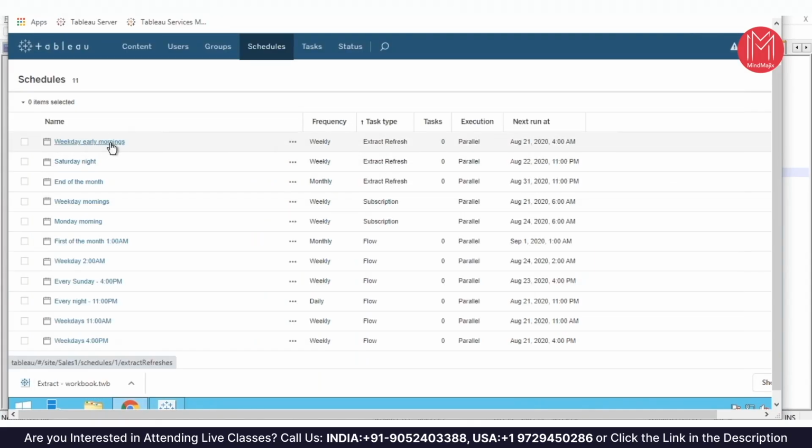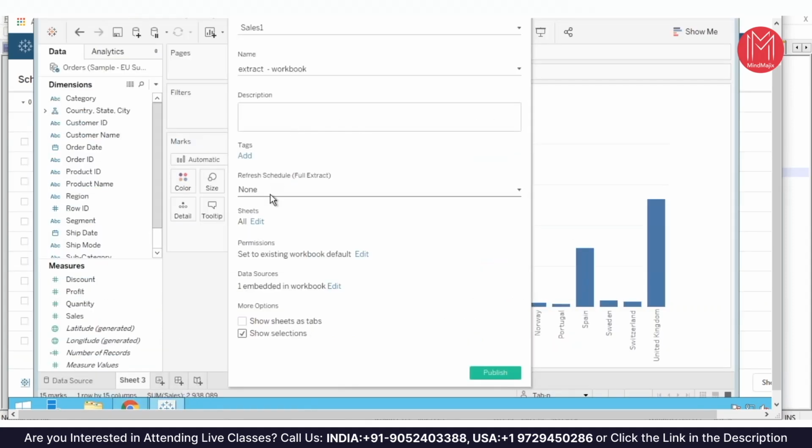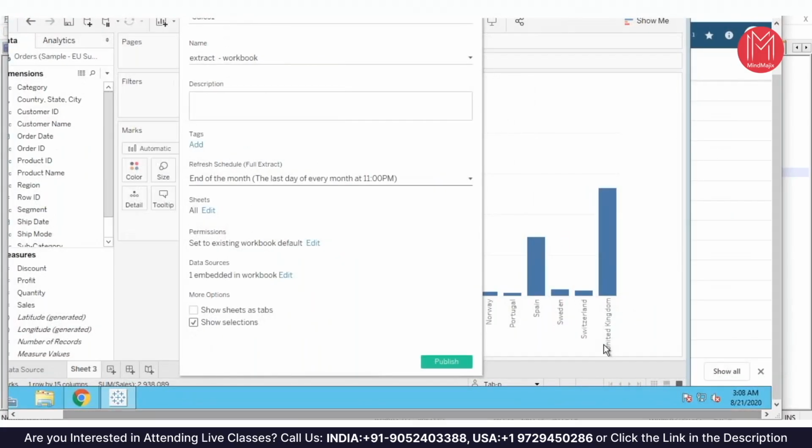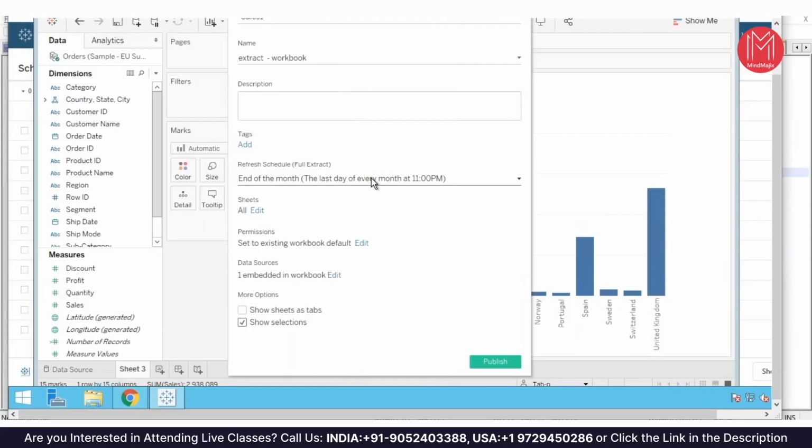Weekly, weekday, Saturday early morning, Saturday night, end of the month. Extract refreshes. Now, as a publisher, you can only choose from here. You can see end of the month, the last day of every month at 11 p.m. What is 11 p.m.? It is 11 p.m. of the local time of the machine, wherever this machine has been installed. If it's installed in EST, PST, whatever it is, that time of 11 p.m.